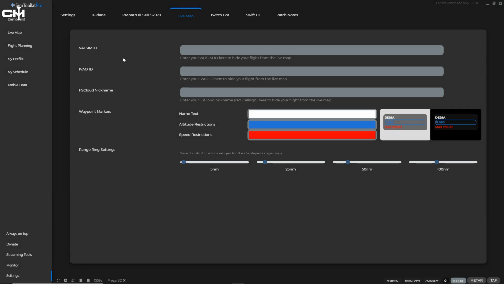So for your VATSIM, if you don't want your flight to show up on the live map in SimToolKitPro, and I'll show you what I'm talking about when we get to the live map here in a little bit, you'll see what I mean by that. Just enter your VATSIM ID here, and it hides it. Same thing for IVAO, FS Cloud, same thing here.